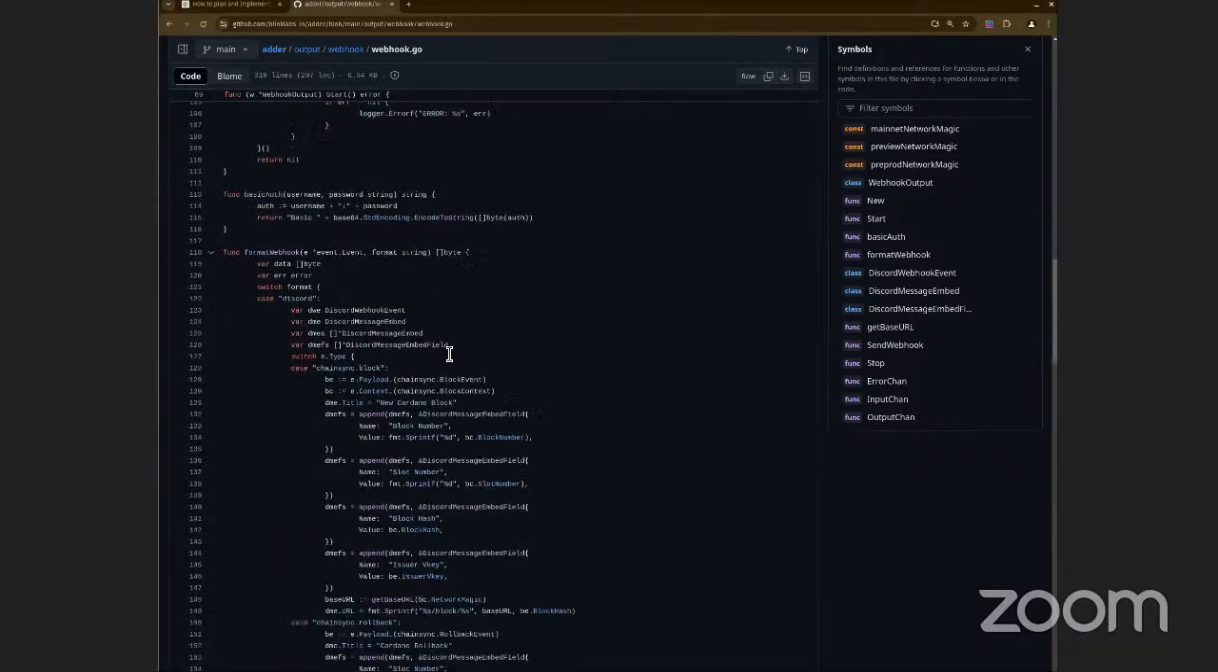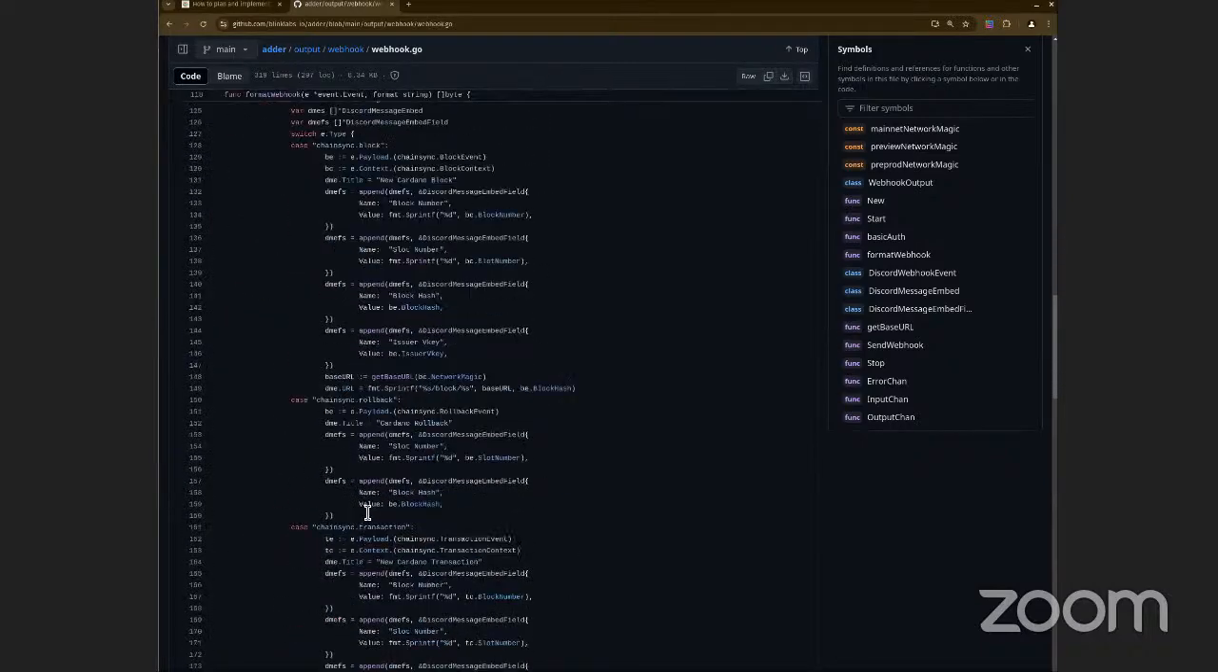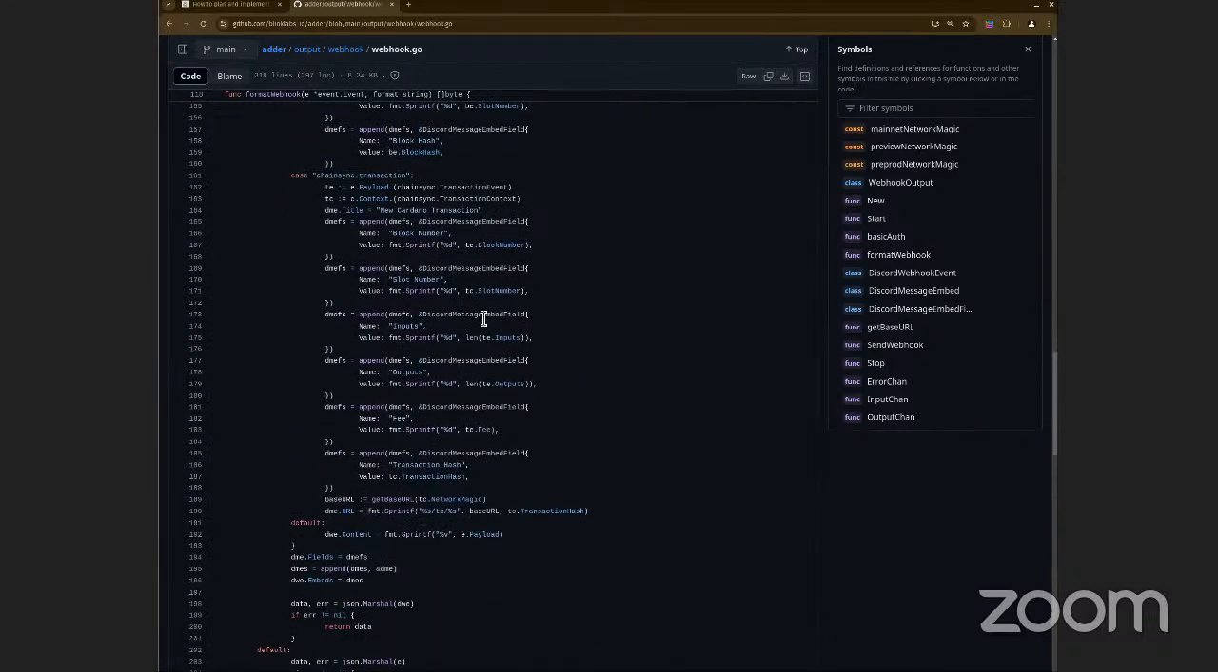If you just keep going, there's format webhook, and if you keep going, there's do it in Discord format. Discord message embedded. You see all of this. So I build what looks like a Discord payload, because that's what Discord needs to be able to send this notification.